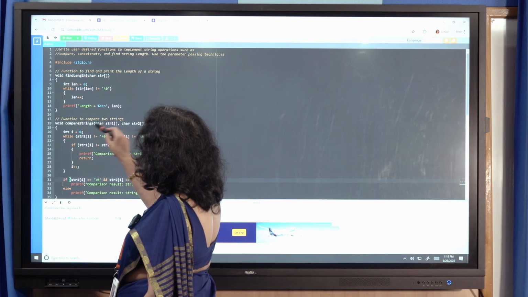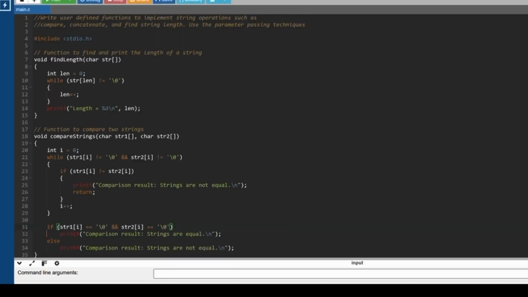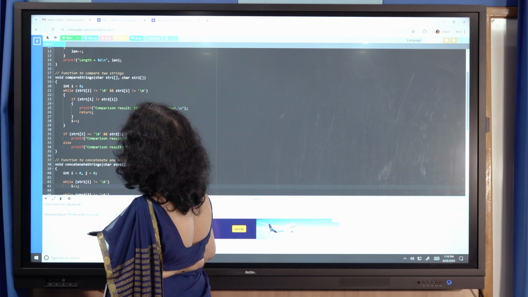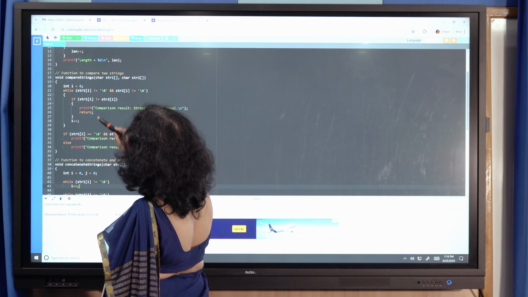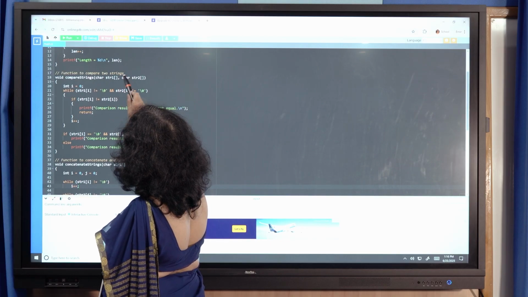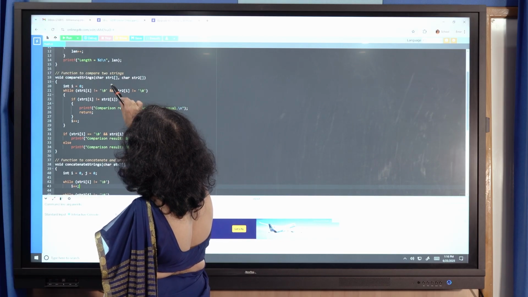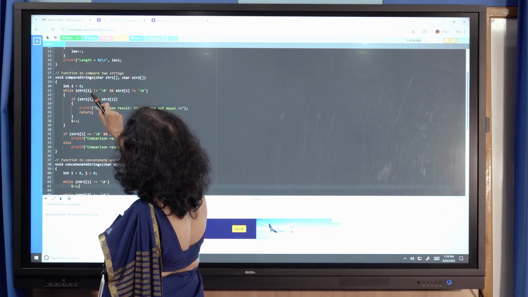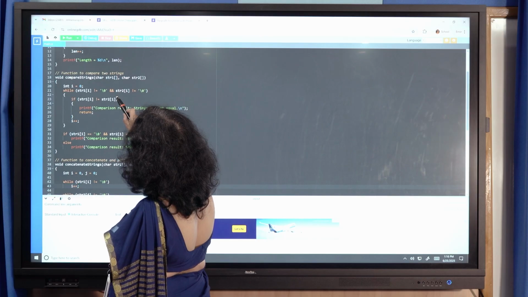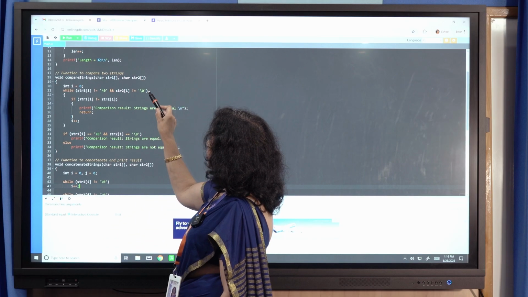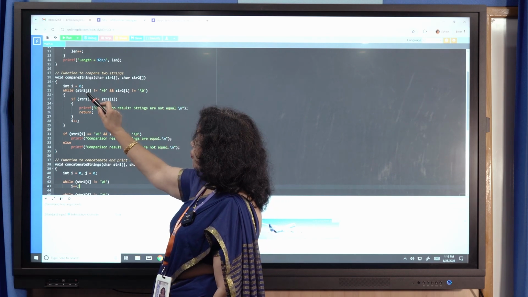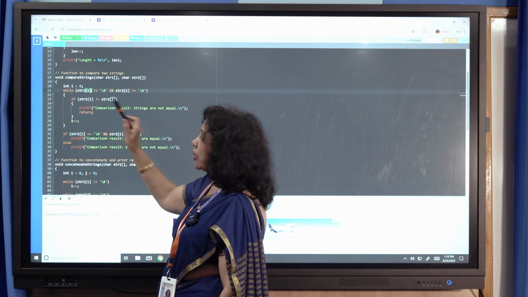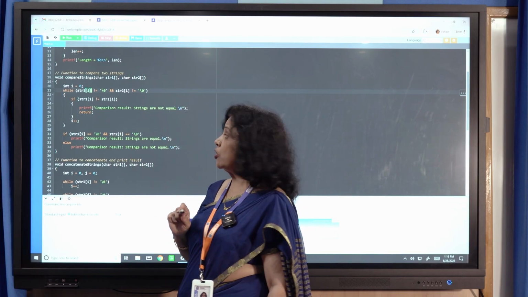Now coming to the logic, void compare strings. Here we have an index I equal to 0. So there are two strings str1 and str2 which are passed from the main program. While str1 of I not equal to null and str2 of I not equal to null. So while both the strings have not ended, we are going to enter the body of the while loop.